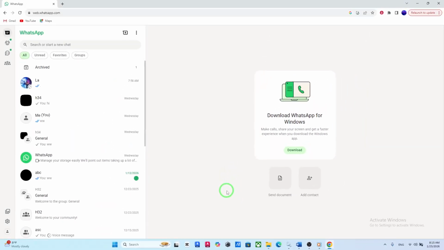First, open WhatsApp web on your computer. You can either go through the desktop app or simply visit the WhatsApp web page on your browser. Once you're in, make sure your app is connected to your phone so everything syncs up properly.